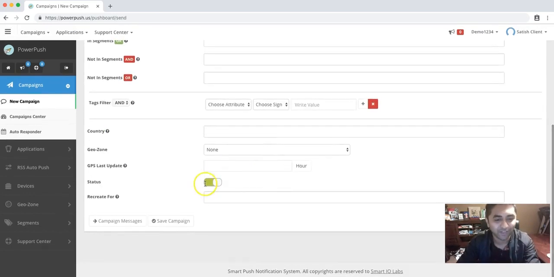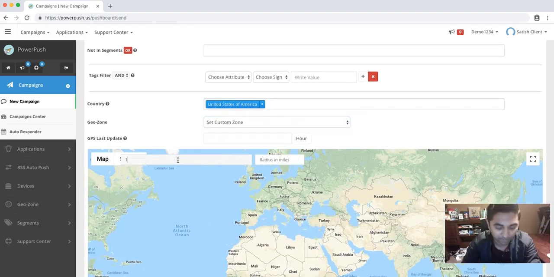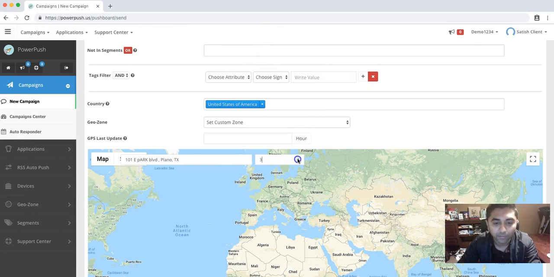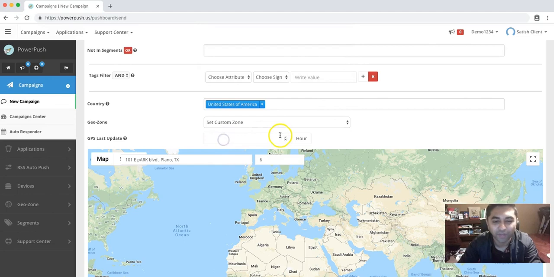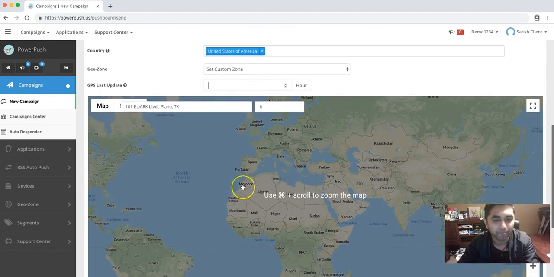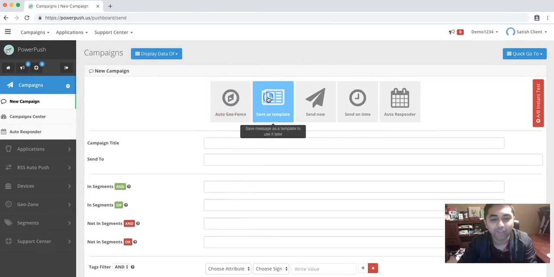So let me show it to you, an example. Country United States, geo zone, custom zone. So I'm gonna put in our company address. I need to go and enter information here, so I'm not gonna put that here, but this is how it would work. So it does work from here. So that's geofencing. You can save it as a template.